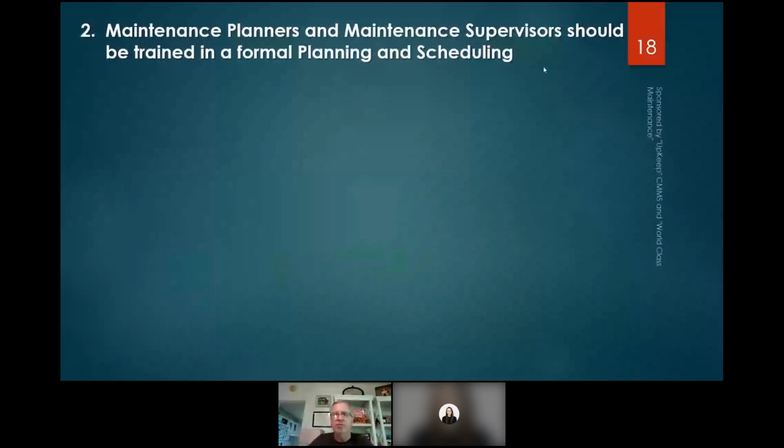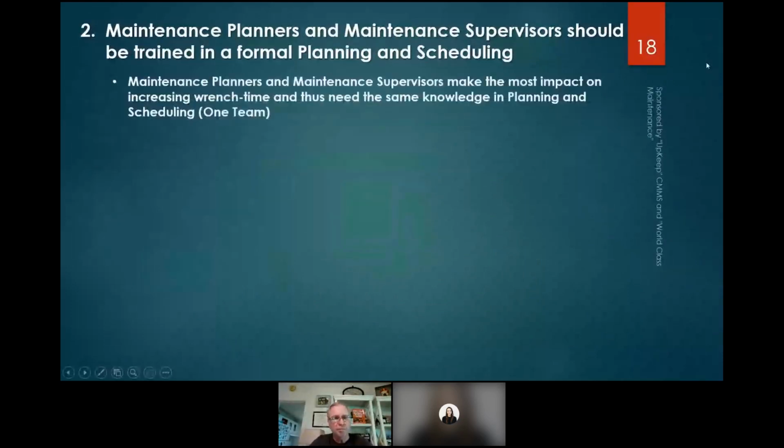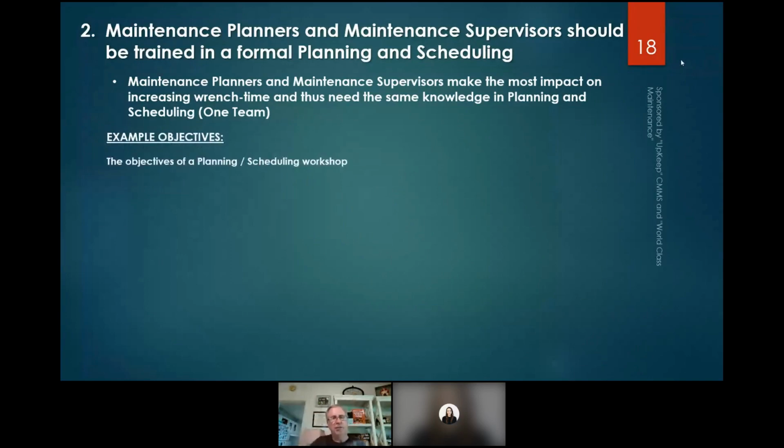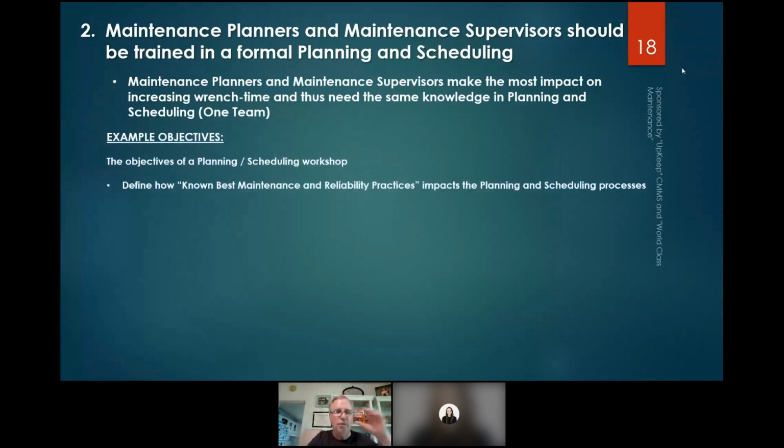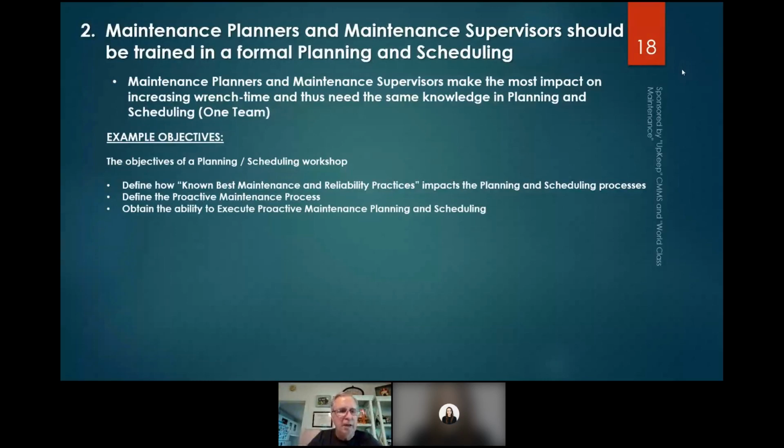Maintenance planners and maintenance supervisors should be trained in formal planning and scheduling. Maintenance planners and supervisors definitely make the most impact on increasing wrench time and thus need the same knowledge in planning and scheduling. One team. I mentioned that earlier. Example of objectives. The objectives of a planning and scheduling workshop: define known best maintenance and reliability practice. What impacts the planning and scheduling process? Define the proactive work process. Obtain the ability to execute proactive maintenance planning and scheduling. Describe the objective, mission, and attributes of proactive planning and scheduling.